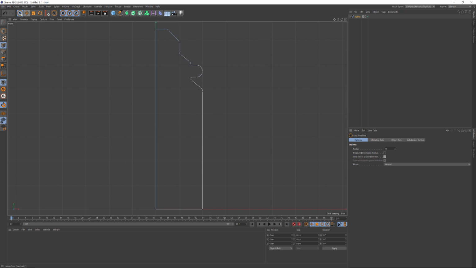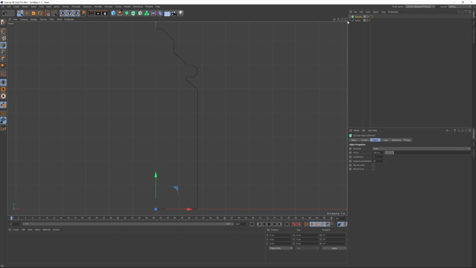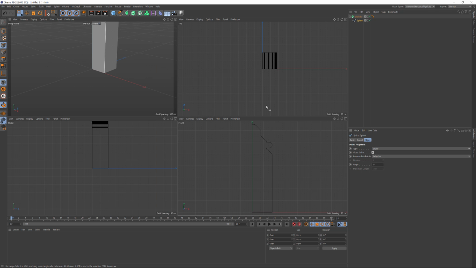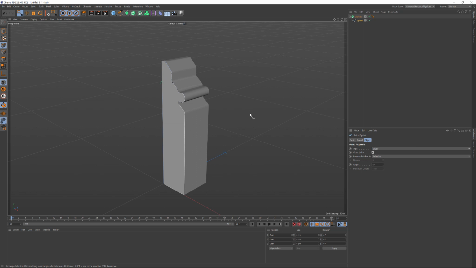Let's just grab my rectangle selection, and I might just bring them in a little bit like so. Okay, oops. Right, so this is now the profile for our skirting board. What we can do is we can extrude this. So if we add an extrude, make the spline a child of that extrude. Let's go to our viewport here and have a look.